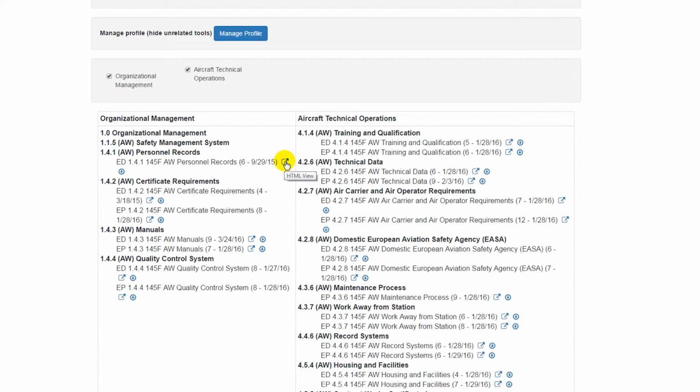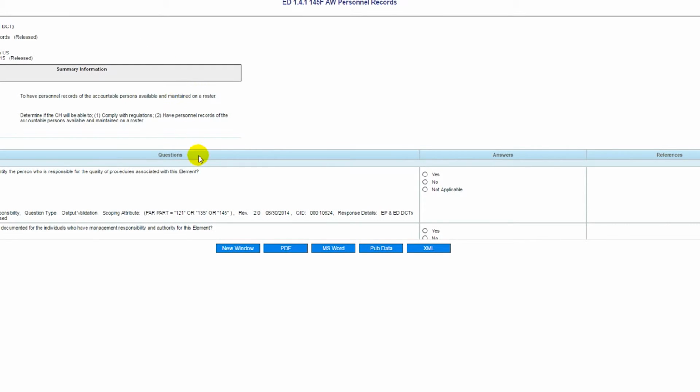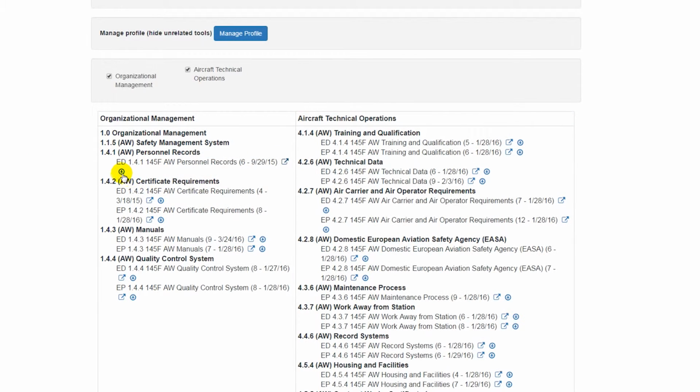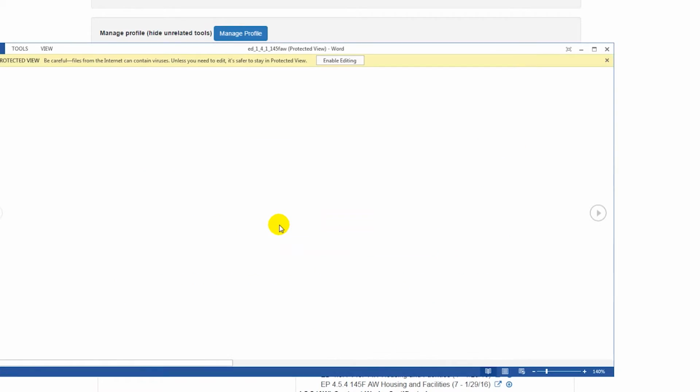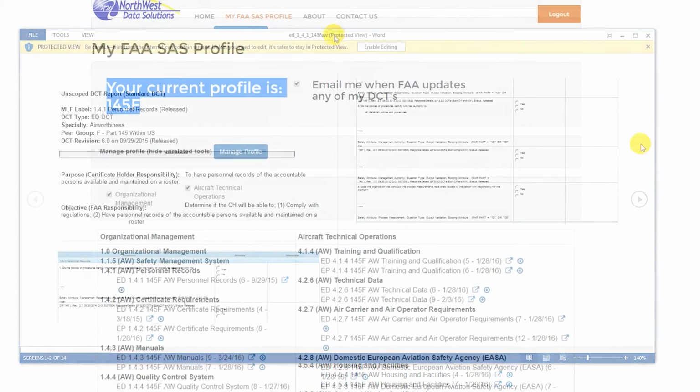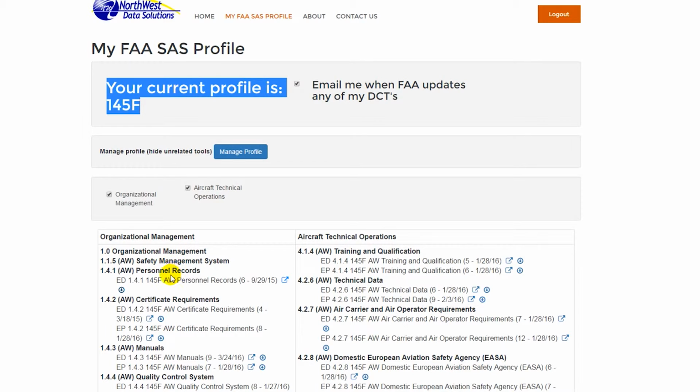You have two ways of viewing DCTs. The first is you can click on the HTML view, which will take you to the FAA page that lists this DCT. The second option is to click the download symbol. Once you click this, the file will download to your computer. Lastly, you can receive email notifications when the FAA updates any of the tools. Note that you will only receive emails for DCTs that are currently listed in your profile. However, if you would not like to receive email updates for changes to any of the tools, then uncheck this box.